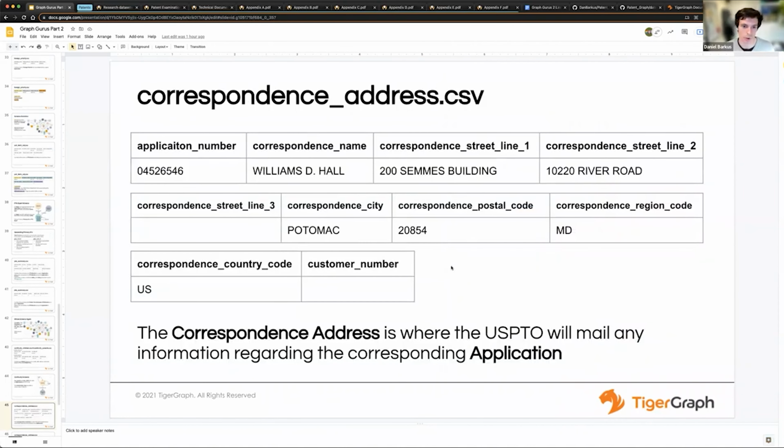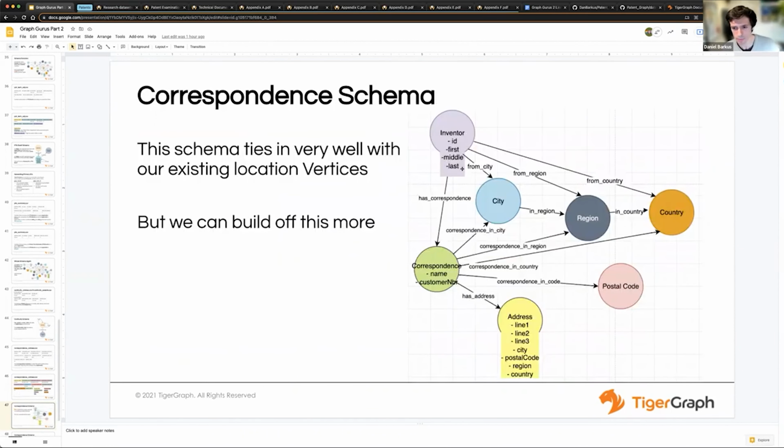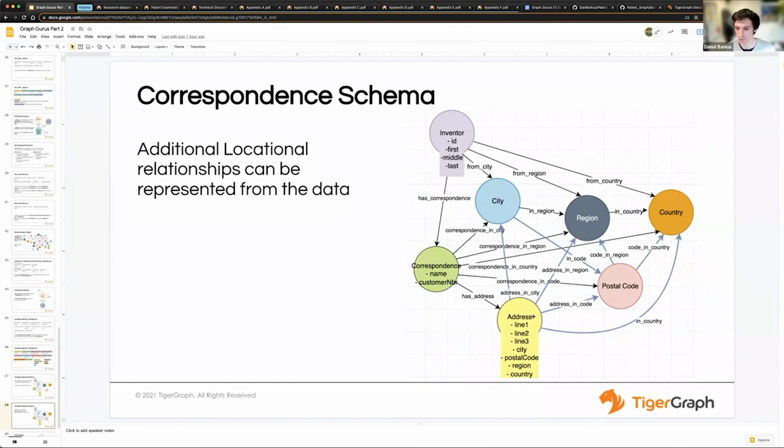Lastly, this is our last one, correspondence address. We can see how that's broken out here. Basically, for each patent, you have to have a way of getting in contact with the person who filed the patent. So this just does that. And we can see what that looks like when we bring it together. That's the lower half of this before. We can tie our correspondent to the postal code, which we were able to grab from here. And then all of this links back to those city, region, and country vertices that we've already created. We can add some additional edges in here as well to connect our address and our postal code back to city, country, and region. And that creates this nice, dense, connected location area of our graph.